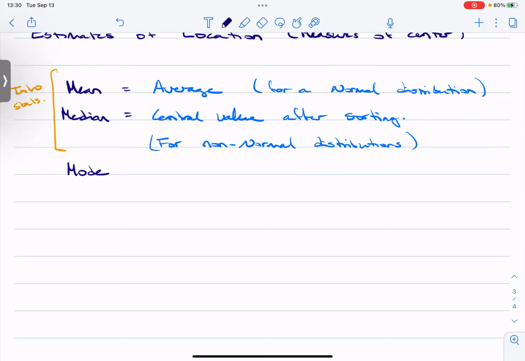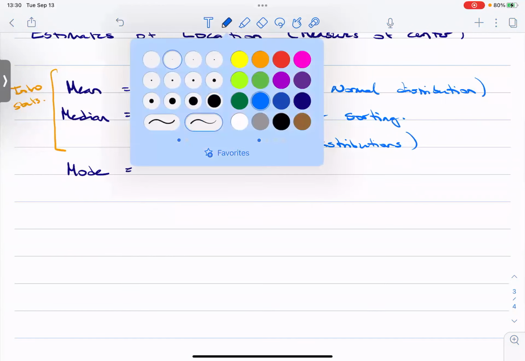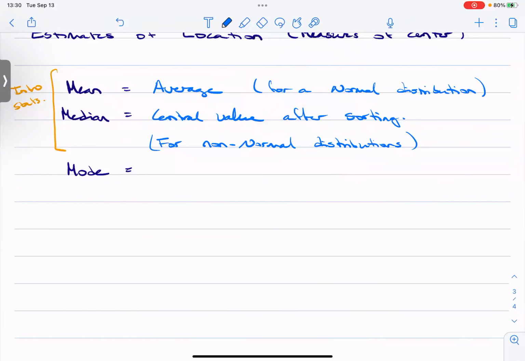The mode, I think I mentioned it. It's where the peak of the data is, right? So it's the value that has the most observations. That usually only applies to categorical data, right? So if you've got your categories, the mode is the one with the most observations. It's usually just for categorical data, but it works for numerical data as well. It's the peak of the distribution, the one that was most observed.